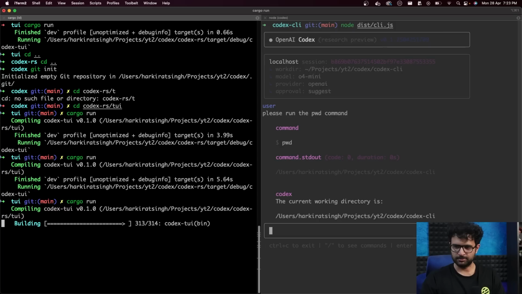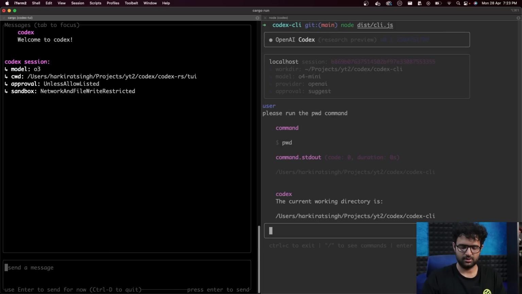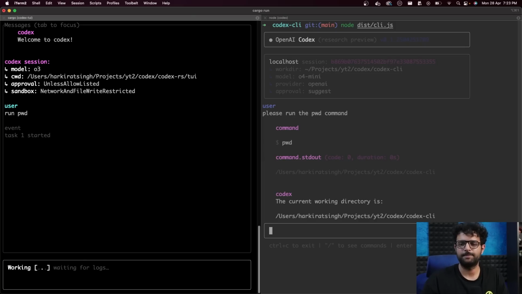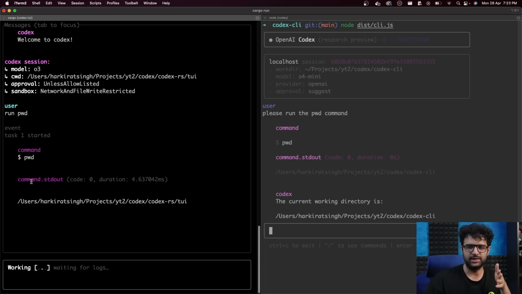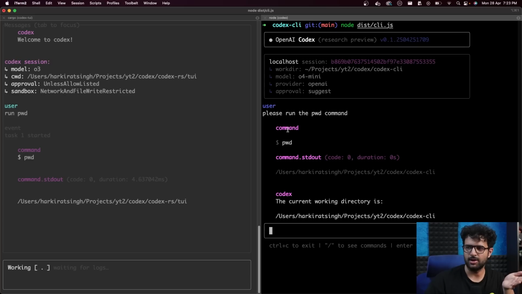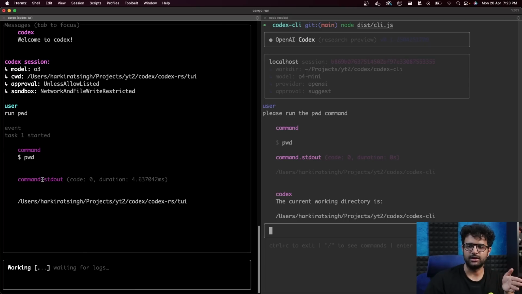Let's try it out. Run pwd, and now you will see one, things are right aligned, which is what we wanted, and two, there's a little too much breathing room now. Command and pwd should have some breathing room, and then there should just be one line, and then command.stdout, and this should have some breathing room, not so much. Easy to do some trial and error and fix that. Beautiful. That was issue fix number 1.